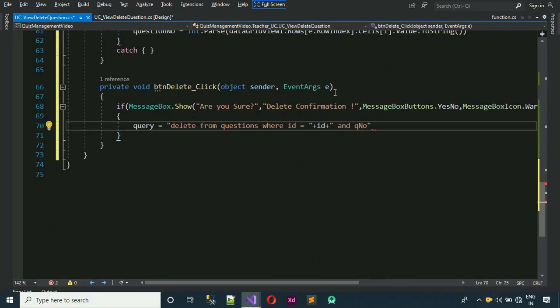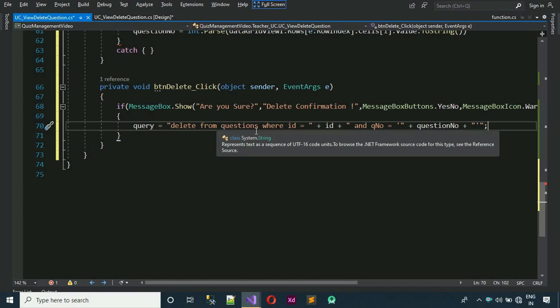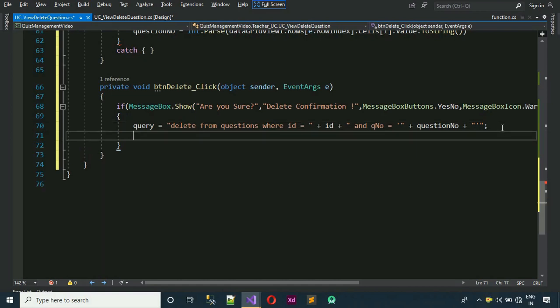N is capital in my case. If you have changed, then you have to put that name. So double plus like this one, and inside this one we have to pass the question number like this. Now our query is ready. And let's check once again: delete from questions where ID is equal to ID and question number is equal to question number. Now we have to call the method.